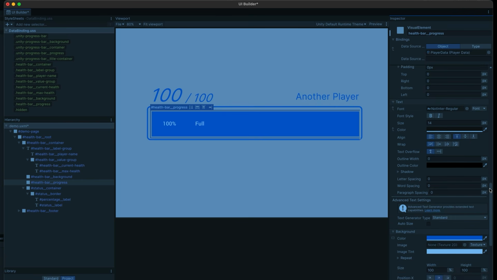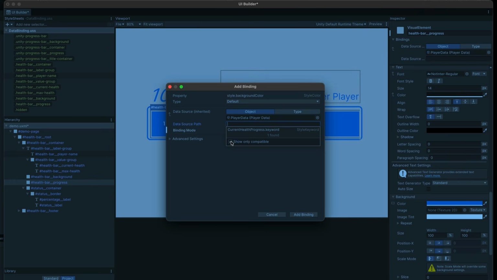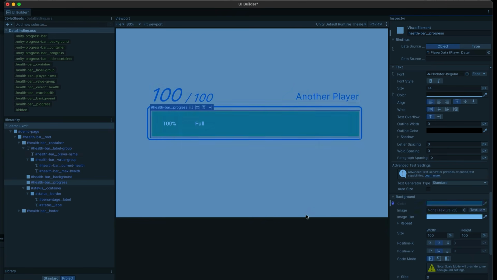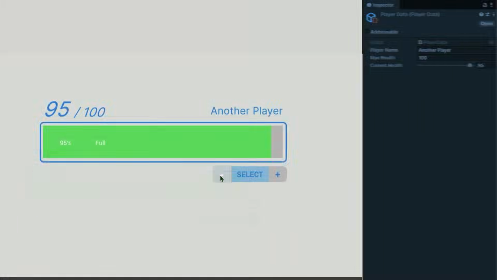For the health bar, we bind the background color. Again, it uses the health percentage, but we'll disable the compatibility filter first to find that, and then we'll assign the health color converter in the advanced settings. And now the value is transformed into a style color. So all three elements use the same source data. Each binding just transforms it differently before it reaches the UI.